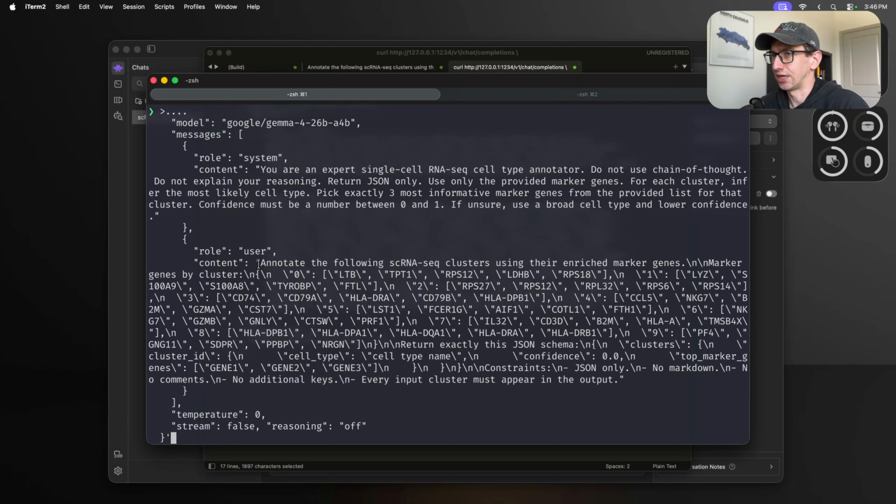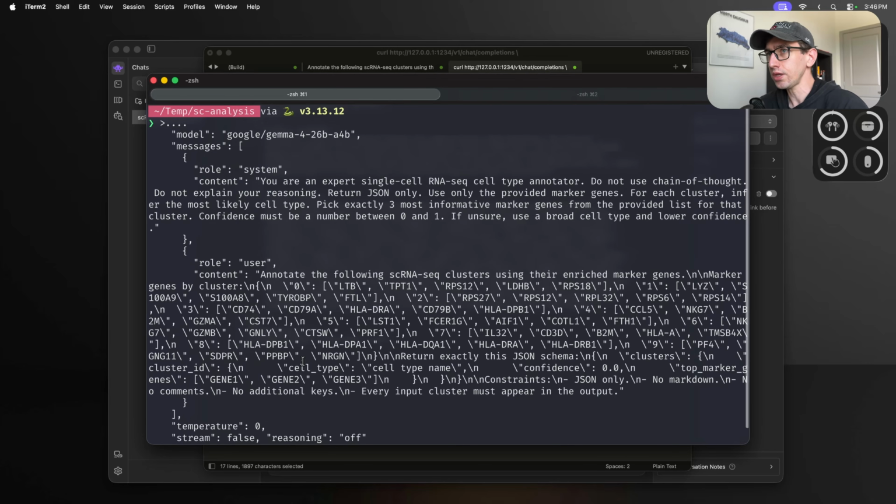Here we have the same content as we sent to the model using the chat mode. So this is simply the same prompt. And I also specified that I don't want to have the reasoning mode. And also I specified the model that I want to use.